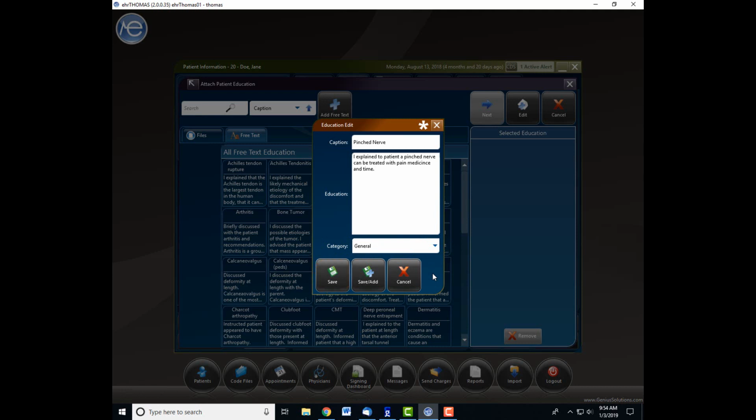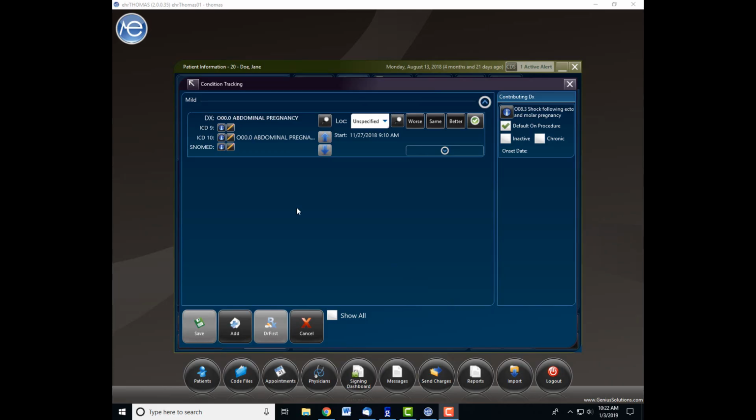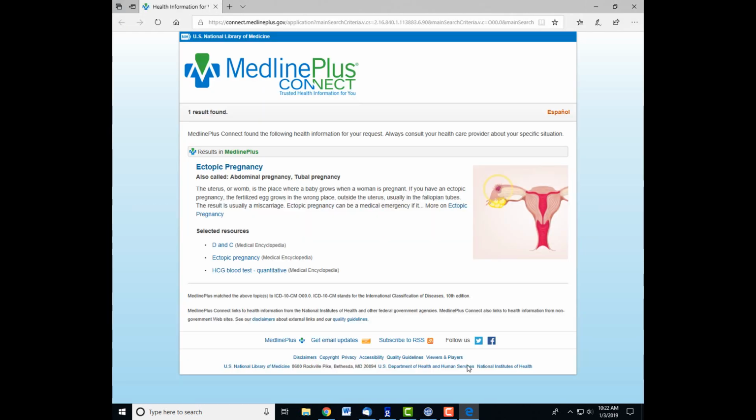To save your free text education, add the documentation to your patient, and create another education, click the Save Add button. Exit the screen without making changes by clicking Cancel. Education can also be accessed wherever there is a blue eye with a code. This will take you to Medline Plus, where there will be a description and source in regards to the condition.